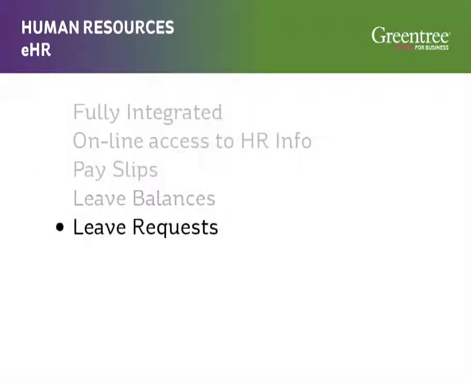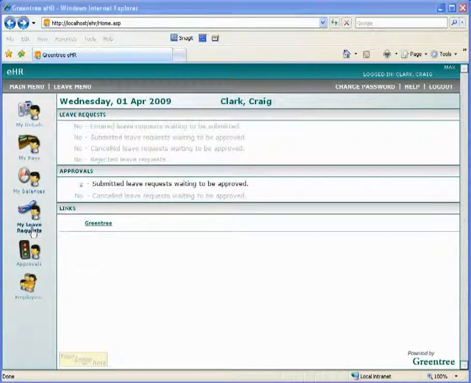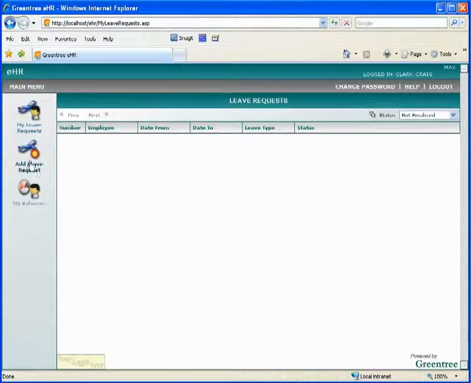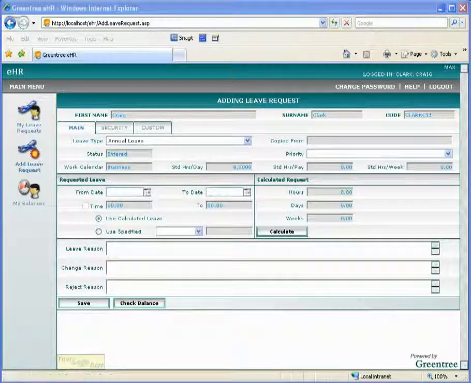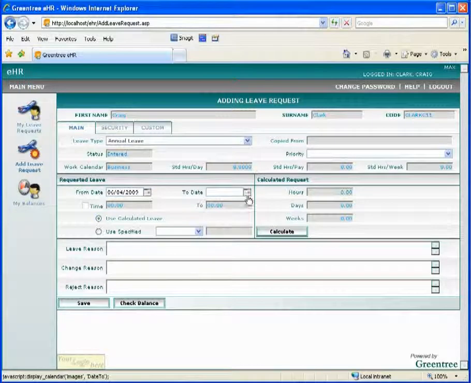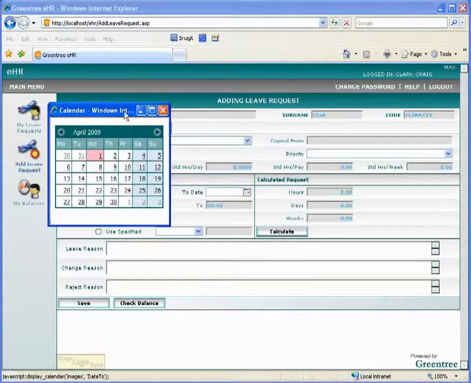Leave requests can also be entered in through eHR. The user simply clicks on the My Leave Requests icon. They can then add a new leave request. They can choose what leave type they want to take. They would enter the from and to dates. So for example here, I can choose from Monday through until Friday of next week.